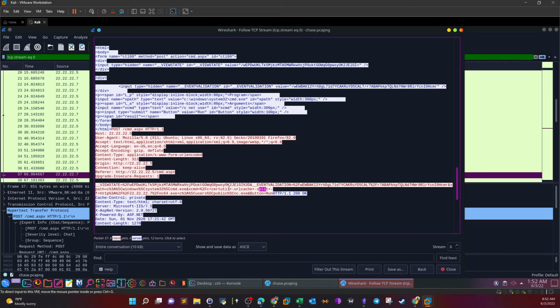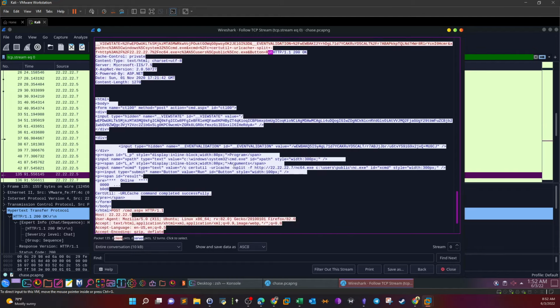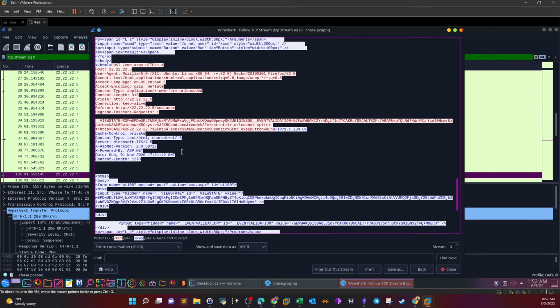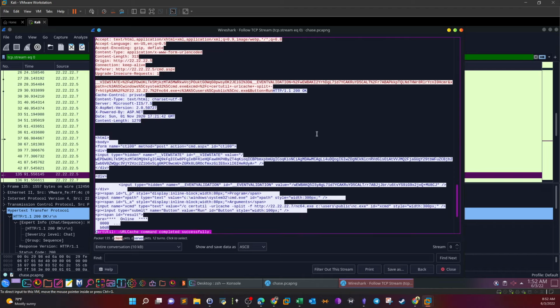and then the attacker seems to be trying to retrieve a file from their server which ends with .7, if you remember. And the file they're trying to download is netcut, and they are saving the netcut to users public netcut, and then they run it. Let's see what the web server responded with. If you scroll down, the server said certutil URL cache command completed successfully. So the attacker has retrieved the netcut from their server and downloaded it to the victim machine.